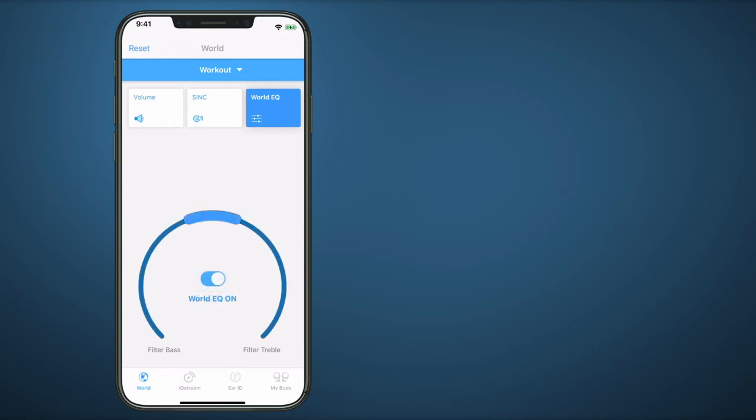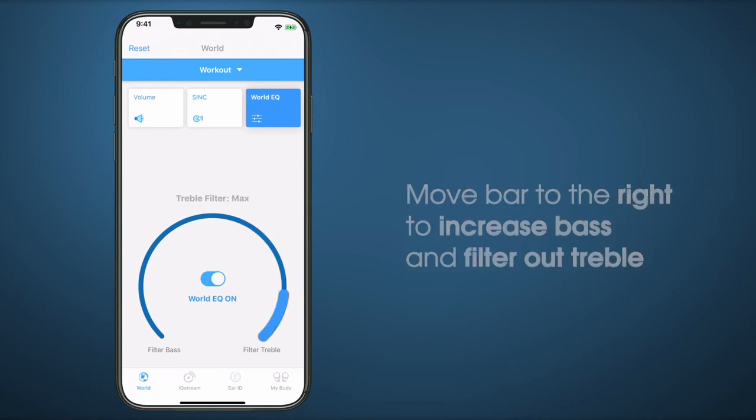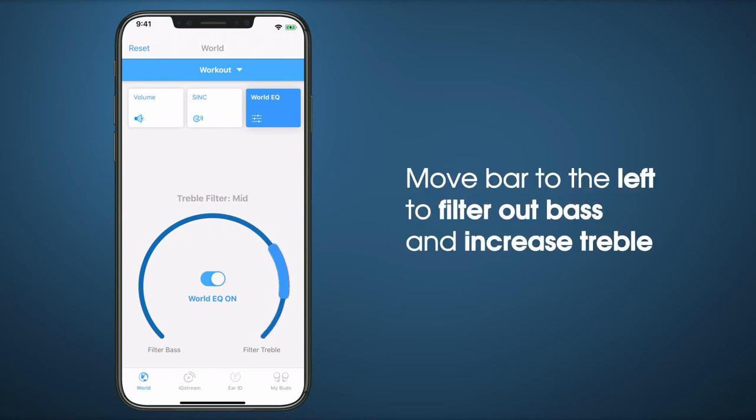Move the action bar to the right to increase bass and filter out unwanted high frequency noise, such as glass clinking and bird life. Move the bar to the left to filter out bass and increase treble. The middle setting gives you the most natural experience of the world around you.